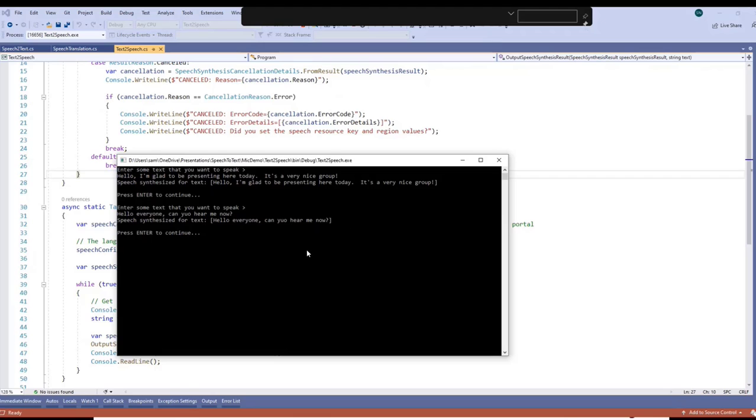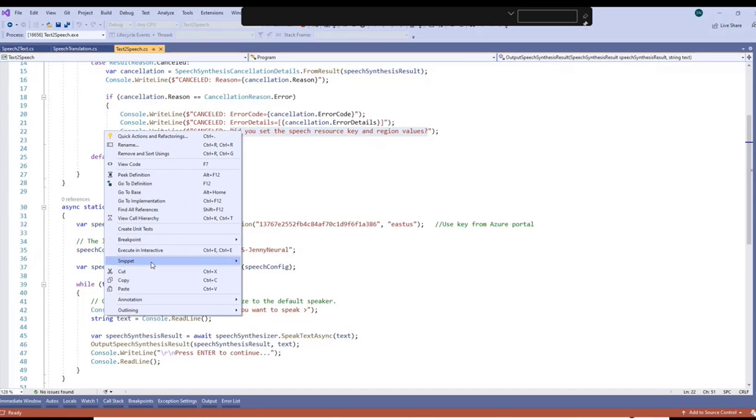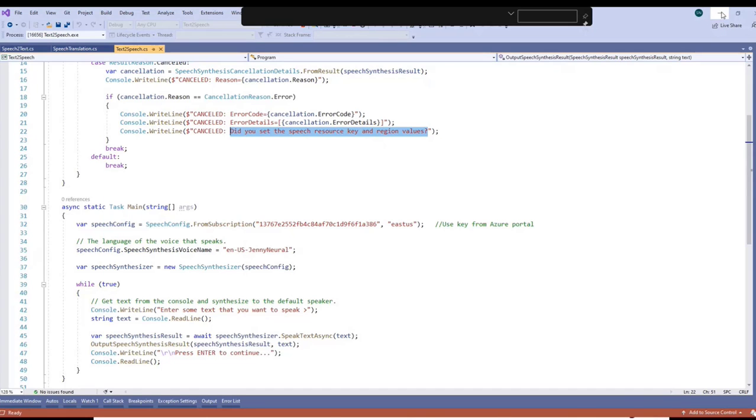Let's go ahead and give it another example. Let me just copy this. Just a sample text.